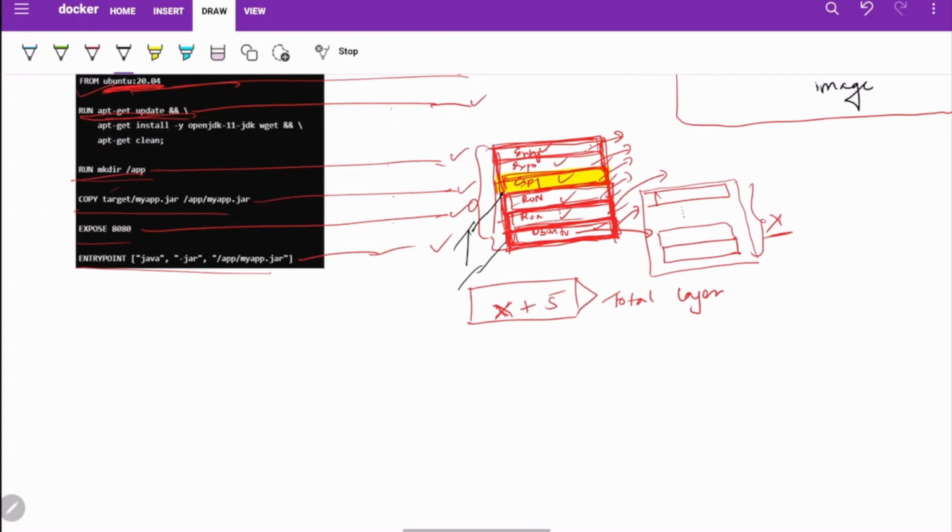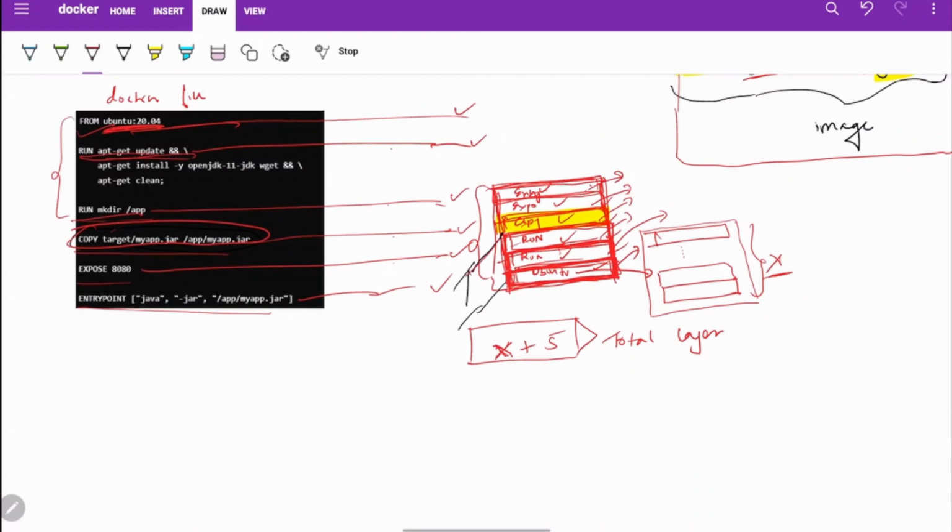I have removed this copy command, so in my new Docker file this command will not be there. But everything before that is the same, you can see. So it will reuse this part of the image, and this is called layer caching. These layers can be reused.